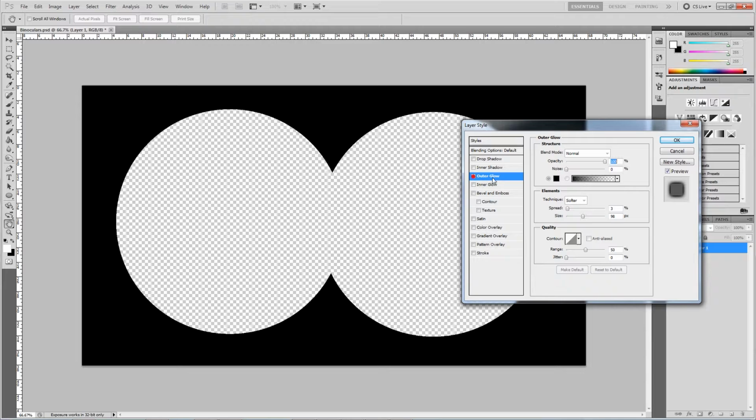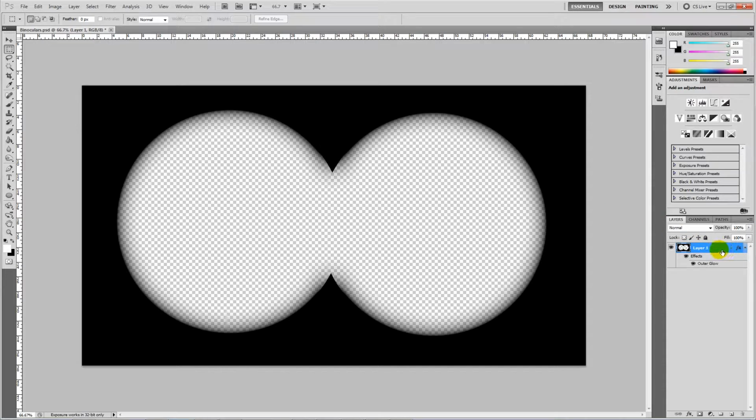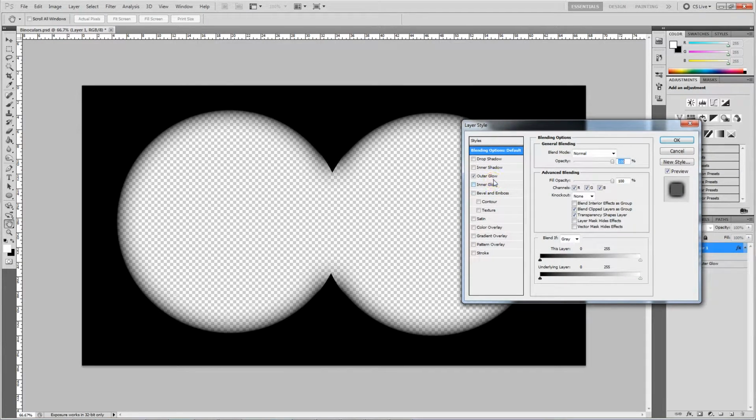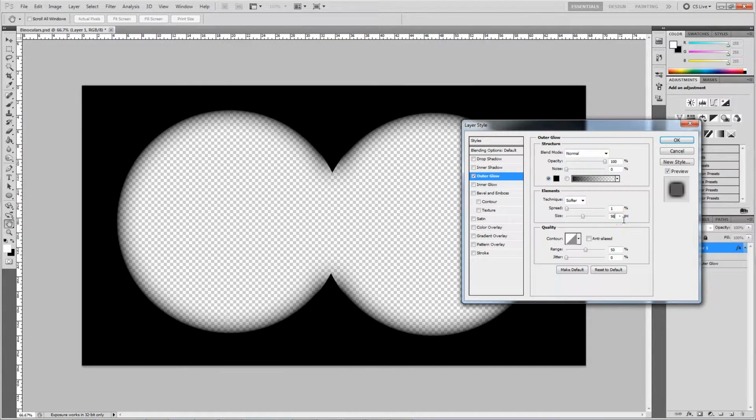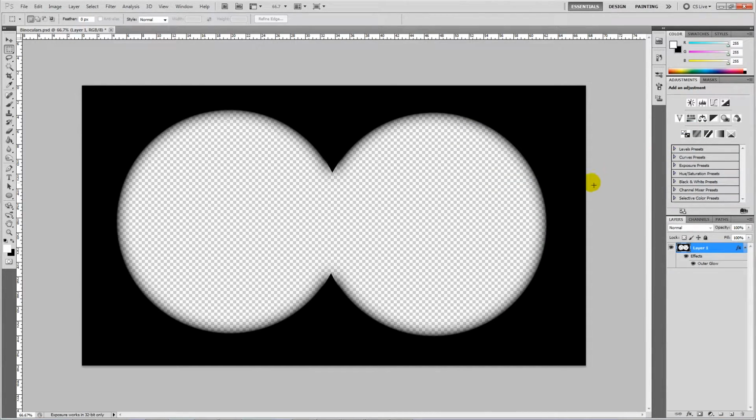And what we'll do is add an outer glow, which we set the blend mode to normal, put the opacity to 100%, put the spread to about 1, and then we can adjust the size accordingly. So if we try 50, it gives us a little bit of an edge. 65 was that. Press OK, and then we've got our binoculars there.